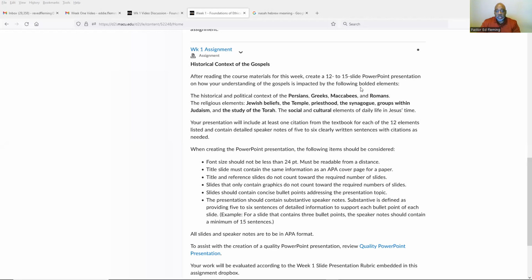Before we get into these bolded elements, I just want to go over some general things that will perhaps be helpful. You see where it states to create a 12 to 15 slide PowerPoint presentation. If you cover each section that is called for in the assignment instructions, that will give you at least 10 to 12 slides. If you take one slide per area, that would give you at least 10 to 12 slides. But overall, depending on the amount of content that you incorporate, your presentation can easily be more than 12 to 15 slides.